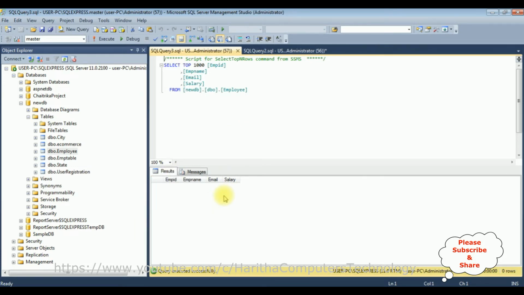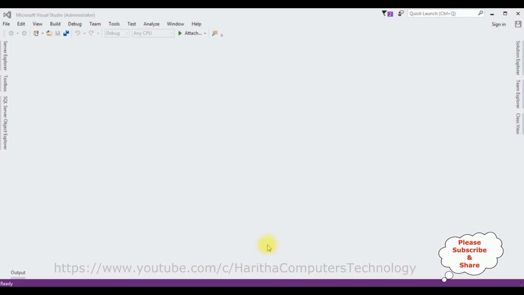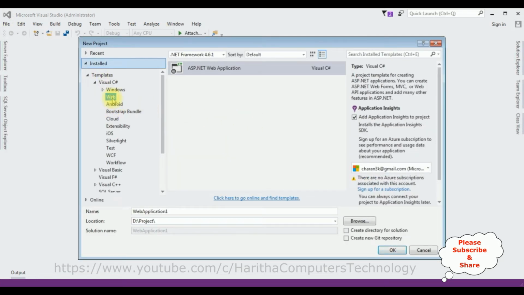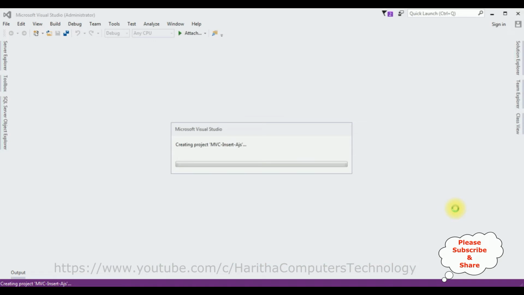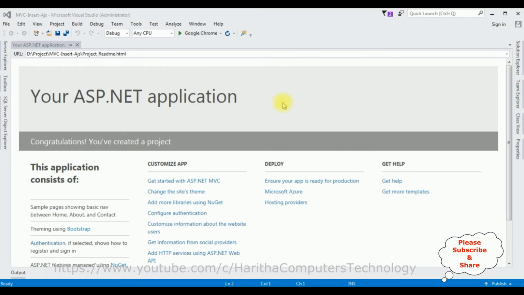Let's open Visual Studio. For this video tutorial, I'm creating a new MVC application. Go to File, New, Project, and from the web templates, I'm selecting ASP.NET Web Application, and the .NET Framework I'm using is 4.6.1. The application name is MVCInsertAngularJS. Click OK. And from the templates, I'm selecting MVC. Click OK. And the project is created successfully.